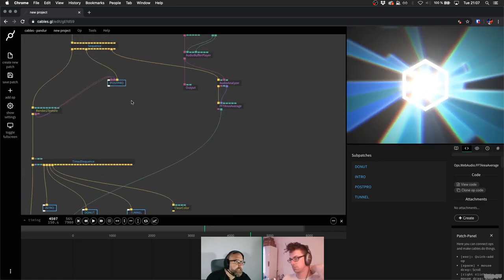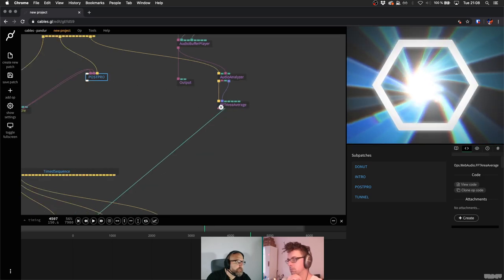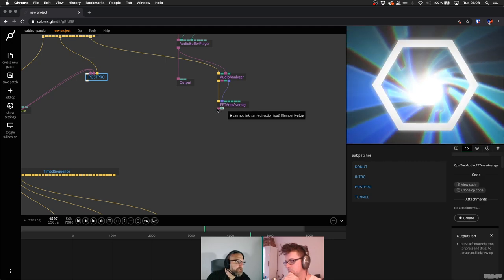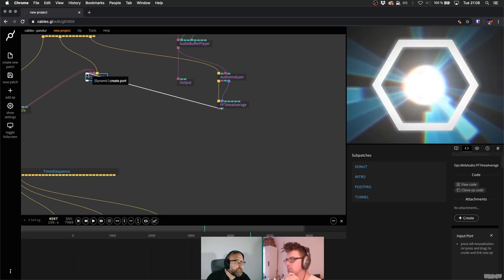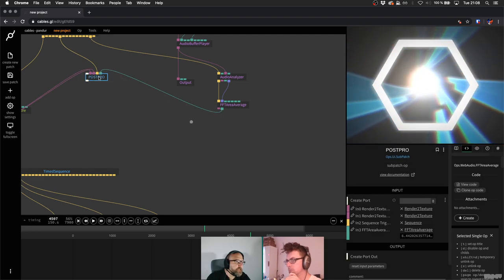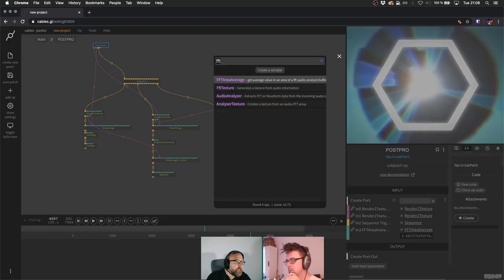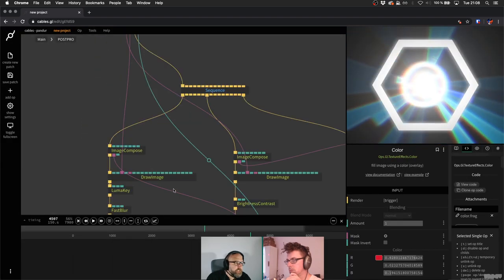So I basically, oh no, I tucked it away. So I want to use this value here now to make a stroboscope effect. So I just do this. I will just connect this to our Post Pro subpatch. So I have the value in here, so I can use this and just add color on top of everything.